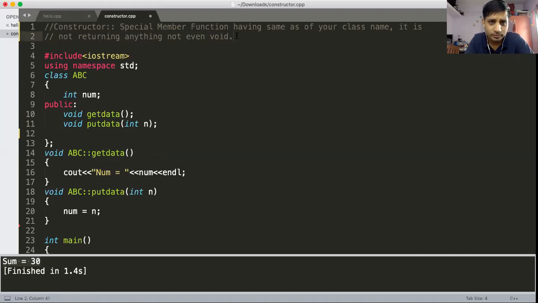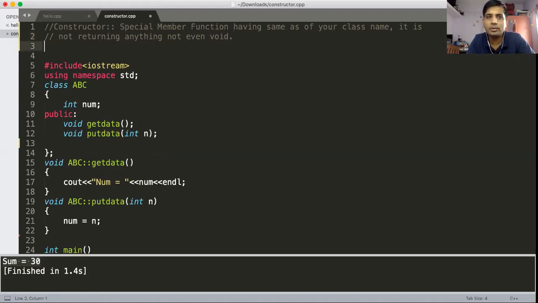Now it has nothing written, not even void. But what is the use of it? What is the use of a constructor? The constructor is used to, now remember here, initialize the object. So the main job of the constructor is to initialize the object.